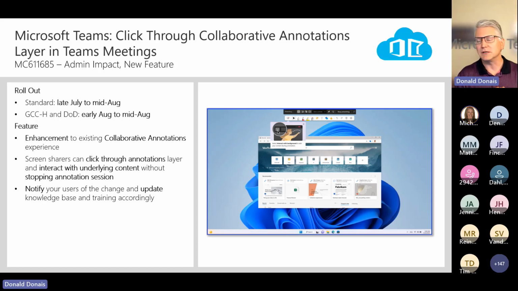Well, now here in standard late July to mid-August, and GCC, GCCH, and DoD early August to mid-August, we're going to have the ability to go out of annotation and still be doing our share, right? And not have the annotation happening, but click out of it so that I can click through things, get to a spot where I want to, and then jump back into annotation mode. So it allows us to click on that underlying content. This is a change you might want to know about, especially if you have people utilizing collaborative annotations.